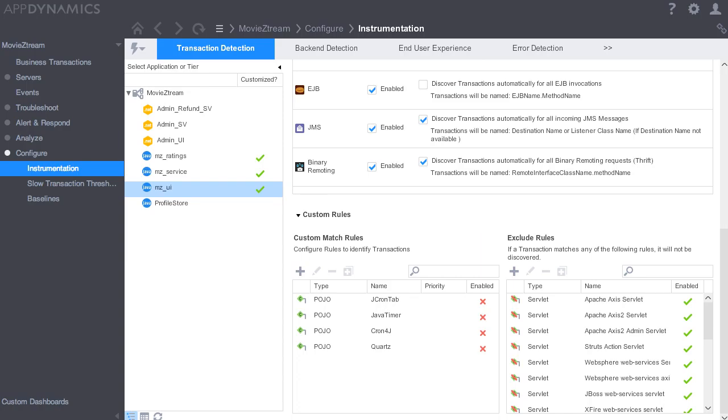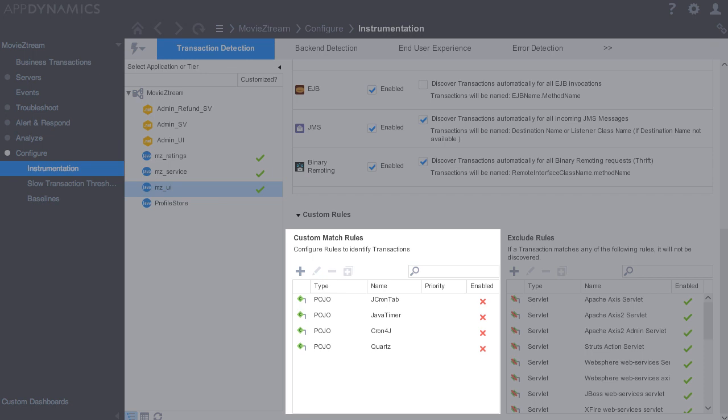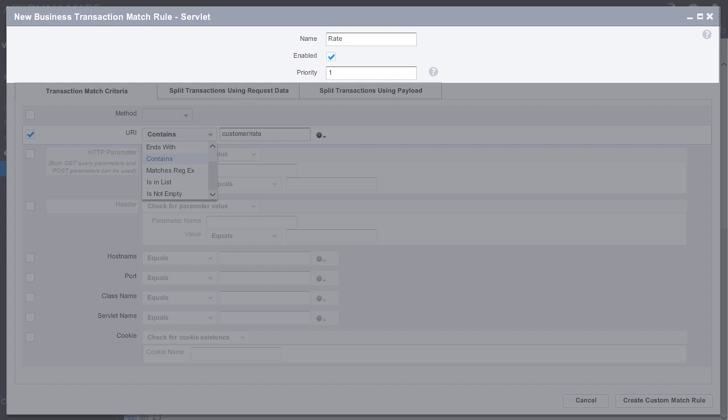Let's try one. We are now on the instrumentation page under Configure. Select the right tier, scroll down, and you will see the Custom Match Rules section to set up a custom discovery rule. Click Plus to add a new rule. Choose Servlet, and you will get this window. Name this transaction Rate, and set the priority to be 1.